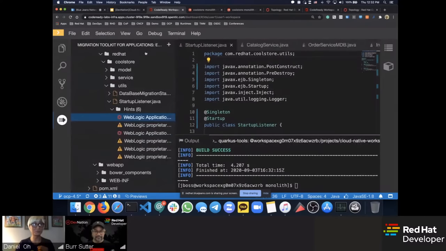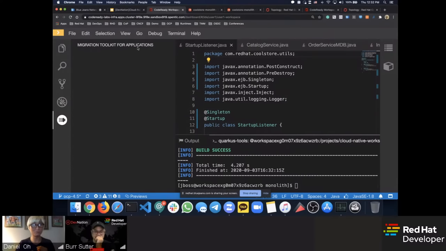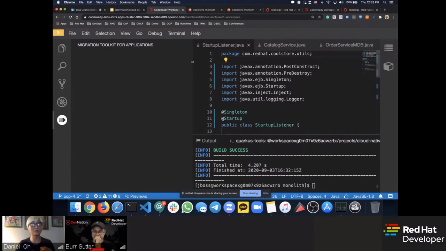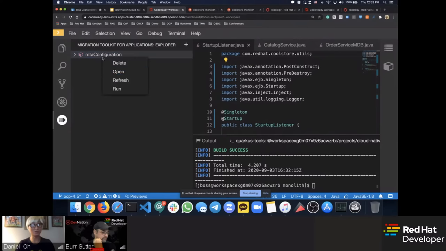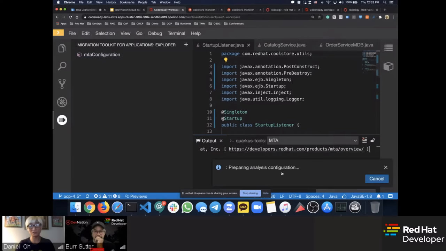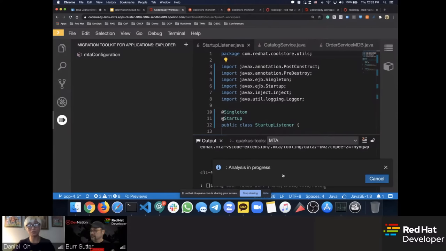And now it's time to rerun the Monolithic application migration toolkit. Okay, go to here and run once again. So the CLI is executed automatically and it prepares and analyzes the configuration, just like we said at the beginning of this demo. And then it parses all the application code and tries to produce the analysis report.